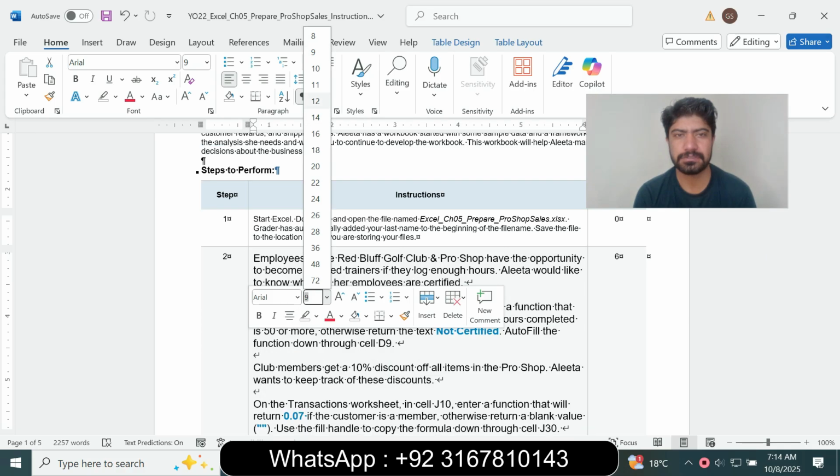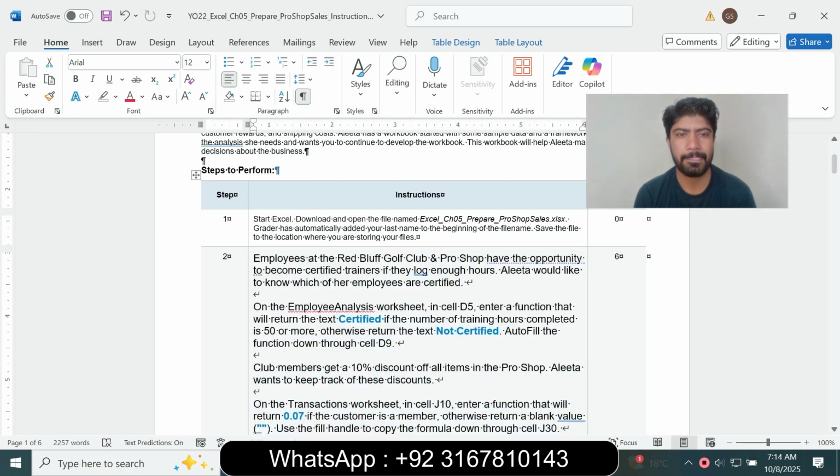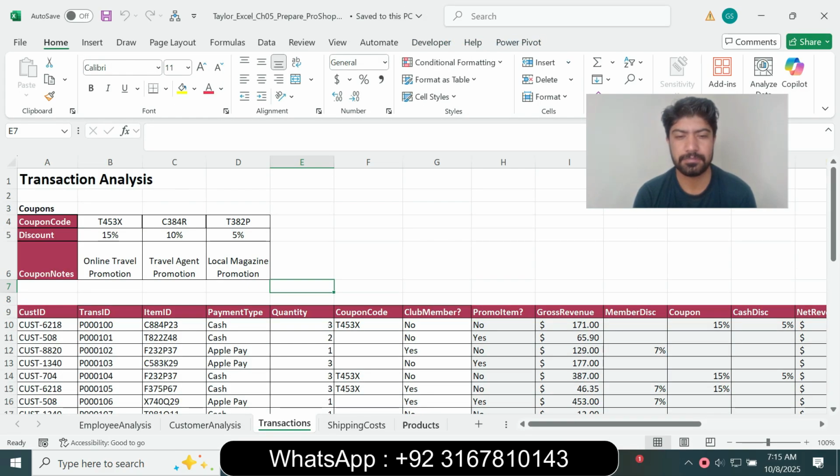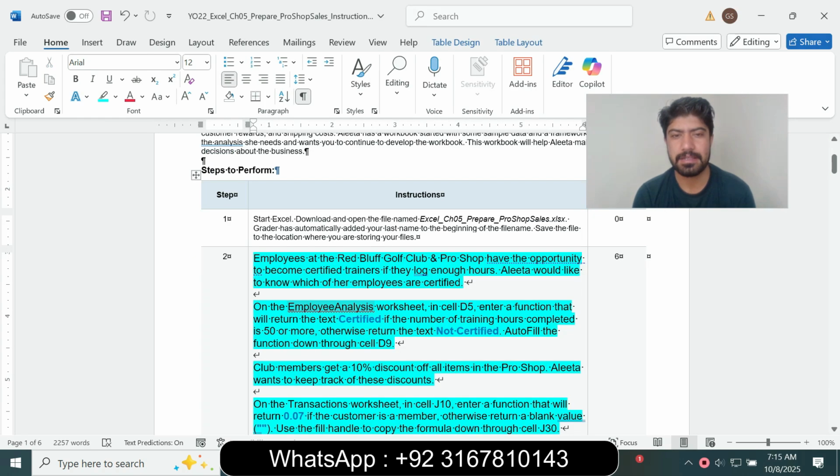So question number 2 is employees at the Red Box Pro Shop have the opportunity to become certified trainers if they log enough hours, and this is tracked on the Employees Analysis worksheet. So go to the Employees Analysis worksheet and next, in cell D5, enter a function that will return the text Certify or Not Certify, and autofill the function.